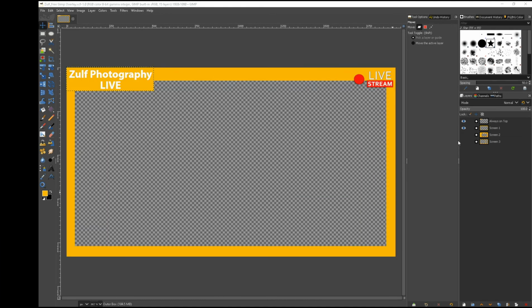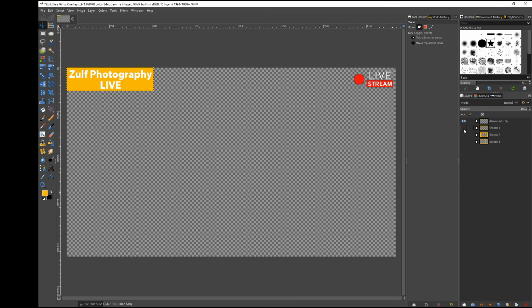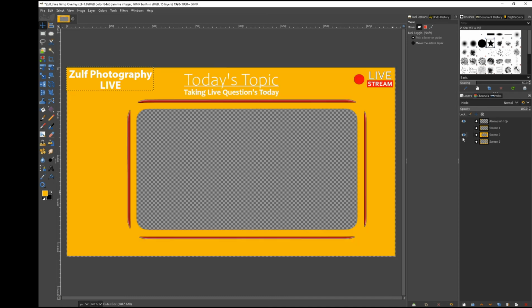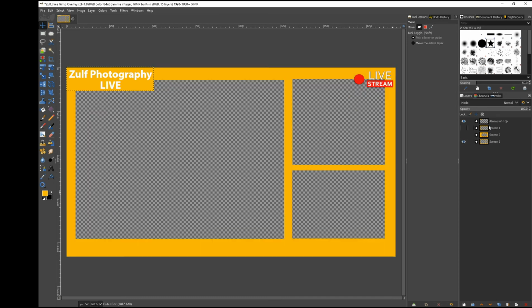Okay, so once you've done what you need to do and you've selected your colors and things, you want to export the file to use in OBS. That's the next stage. So let's use this one as an example. I've basically got that viewed, so the eye is open. Whatever is viewed, as in eye open, will be exported.